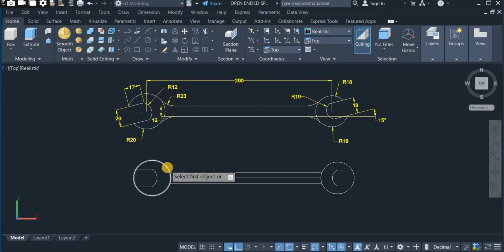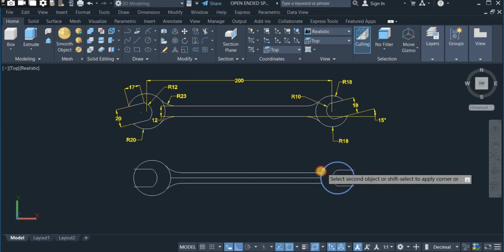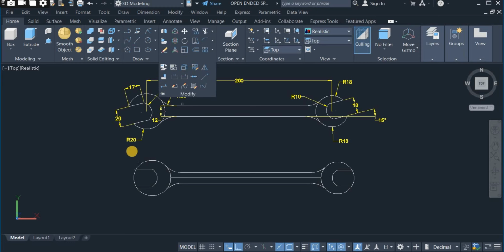And now begin to apply this and this. Apply here and here, here and here, and also this and this, and exit this command. Okay, so I'll now use the join command to join this up. So click on the modify panel and choose join, and join this, also join this.